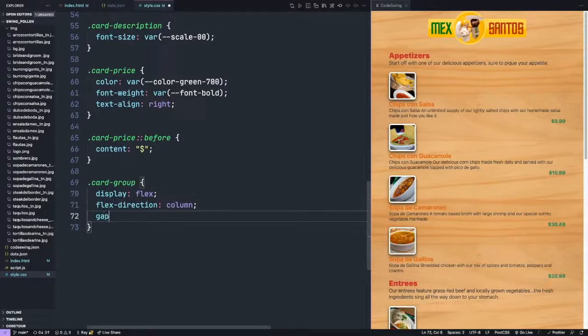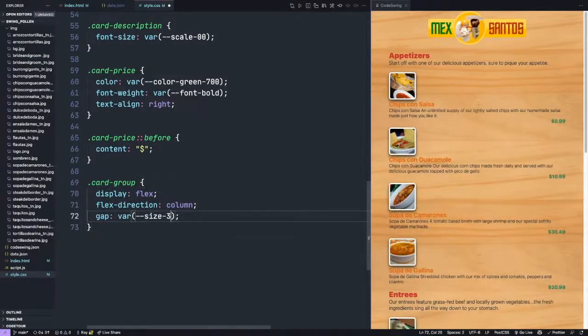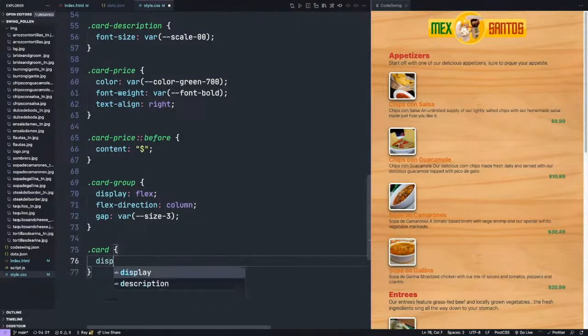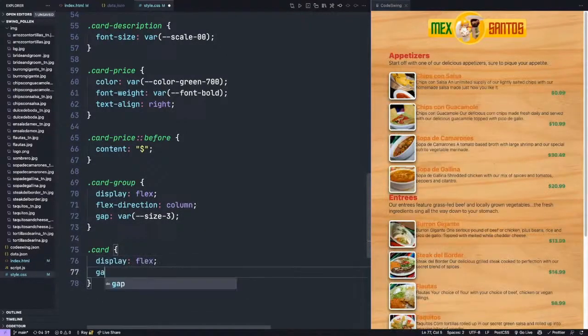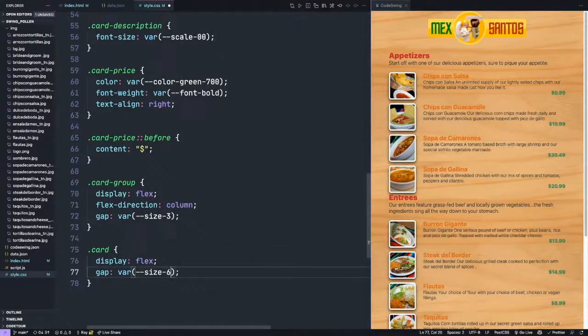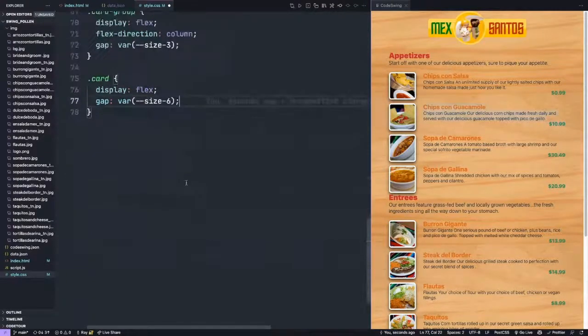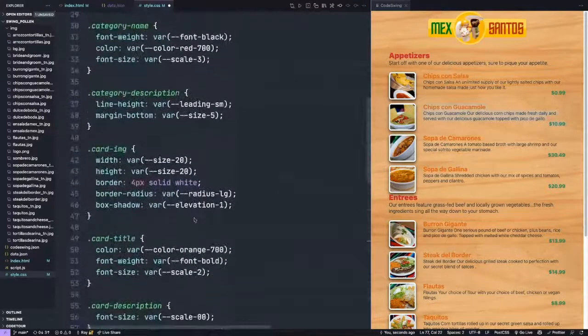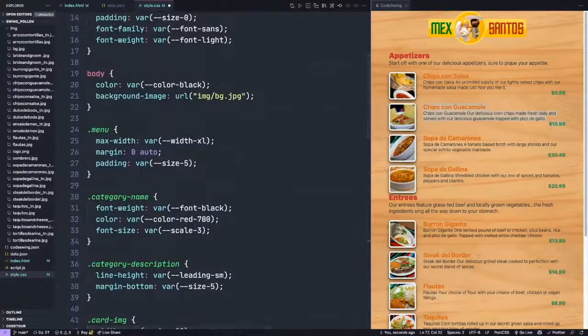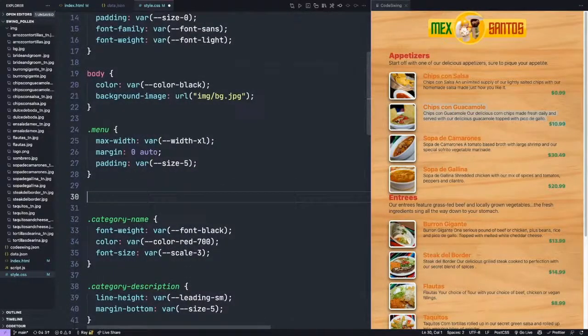And then I'm going to set up a gap here. So we have a card group, and in addition to that, we have each individual card. So again, display flex and another gap here. And I'm going to set this to size 6 here. That aligns everything pretty good. It looks like a pretty decent menu already. Let's try some responsive content here. So I'm going to go back up here to the menu, and I'm going to add a media query here.